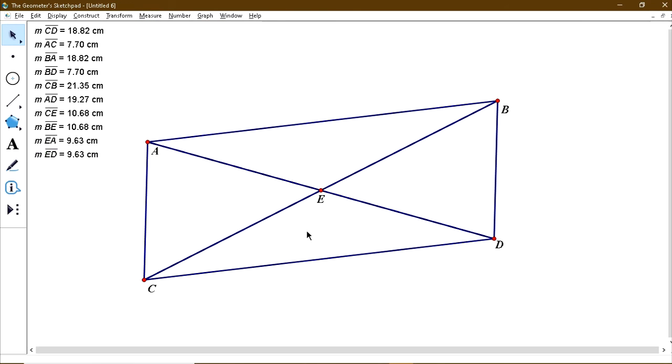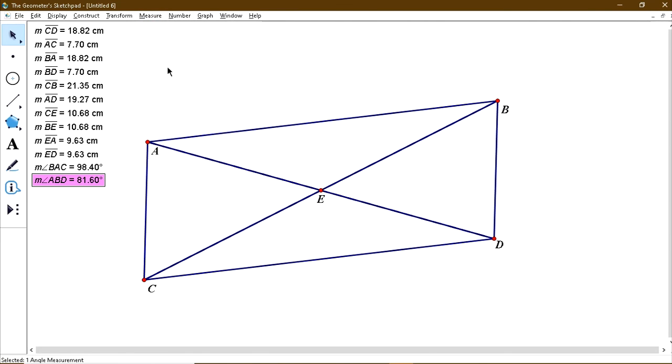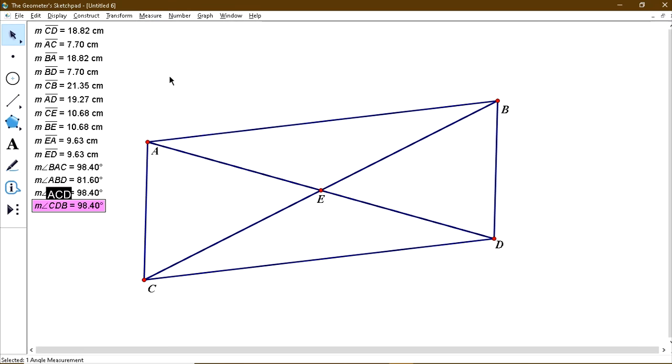Lastly, to measure angle A, select the Translation arrow tool and highlight points B, A, and C, then select Measure and click Angle. To measure angle B, highlight points A, B, and D, then select Measure and click Angle. To measure angle C, highlight points A, C, and D. To measure angle D, highlight points B, D, and C, then select Measure and click Angle.